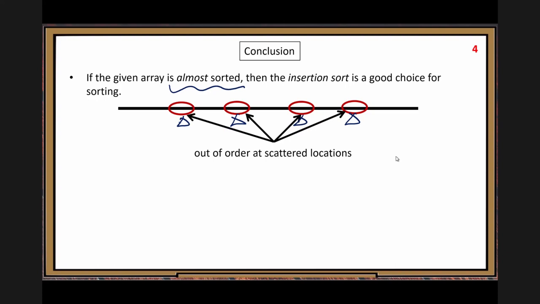Because if you apply the insertion sort, you can get a big O of n efficiency. The best you can get. Okay? For other sorting algorithms, even for the best case, the best you can get is big O of n log n. That's the best you can get. Even the quick sort.